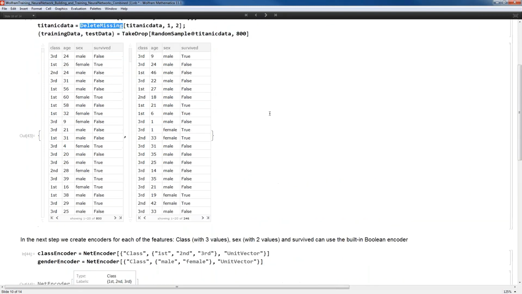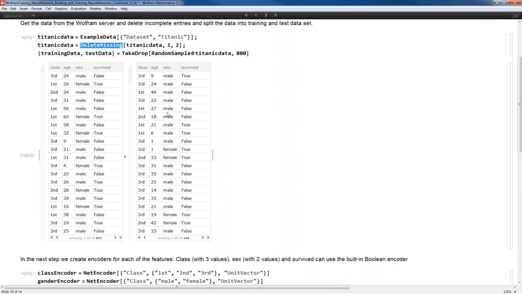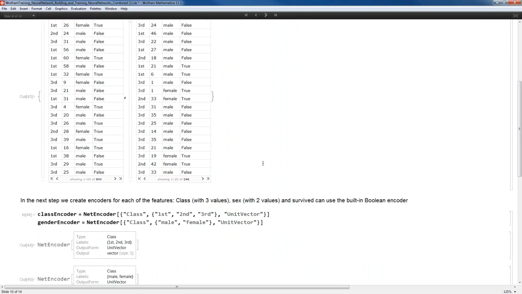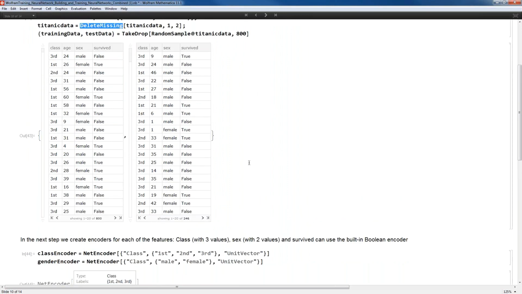So we finally see that there are 800 in the training data and there are around 246 in the test data set. So the data set, we see that it has a class, which class the passenger was traveling, the age of the passenger, the gender of the passenger, and finally it gives the result which says whether he or she has survived or not. So that's a Boolean output which we have for this particular data set.